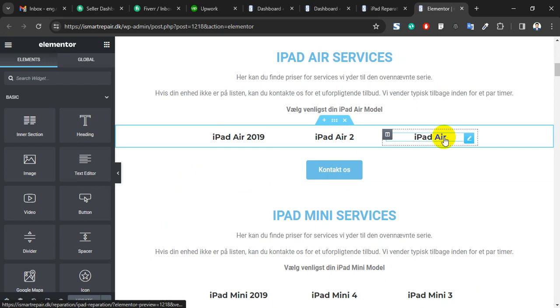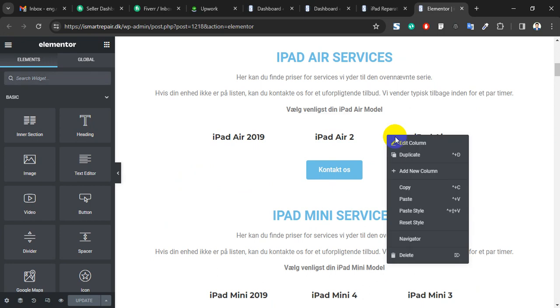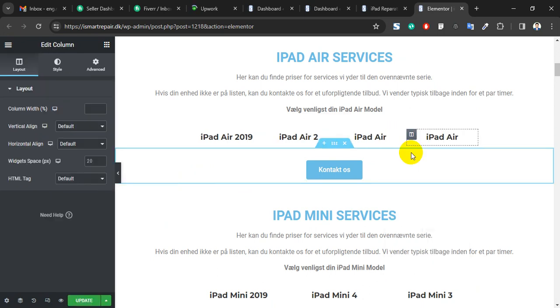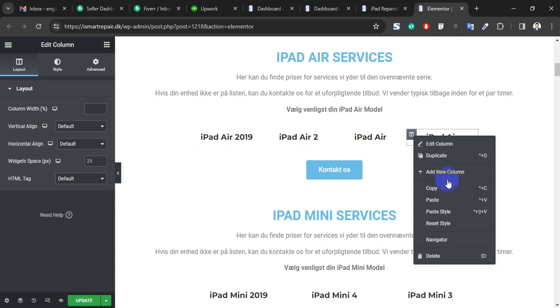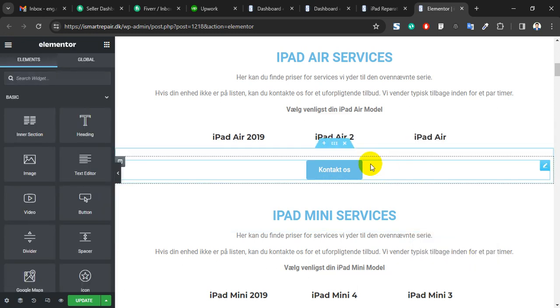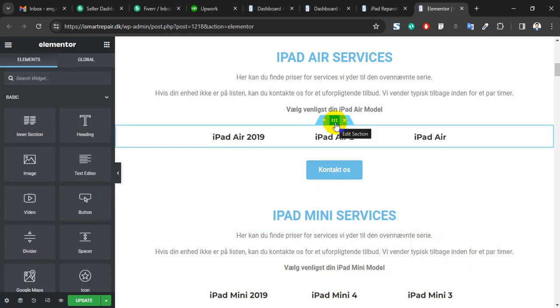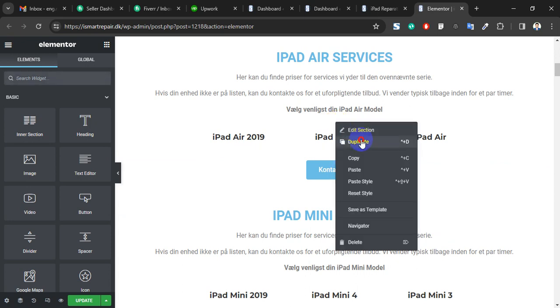So if you wish to add another row or another device, simply right click on a column, duplicate, or right click on the column, delete. Or we can add another row. This is a section, right click on it, duplicate.